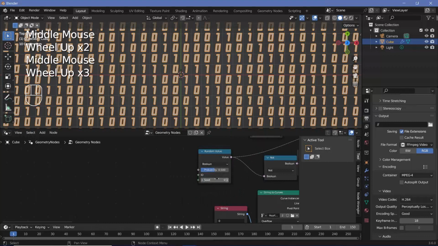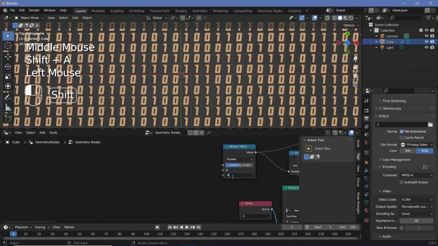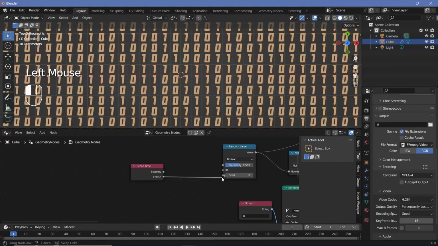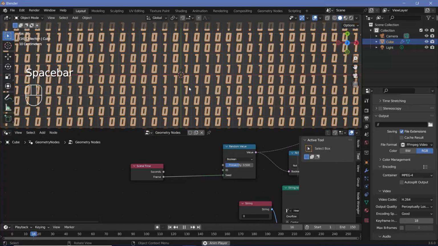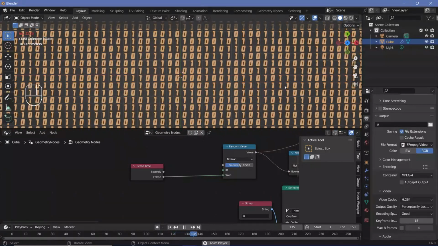Then all I have to do is play around with the seed value, and I can do that by using a driver by typing in hash frame divided by something, or since we are using geometry nodes, we can just search for a scene time node and plug the frames into the seed. Now if you plug this directly in, it changes every single frame, and that might be exactly what you're looking for, but I think this is a bit too fast for the human eye.